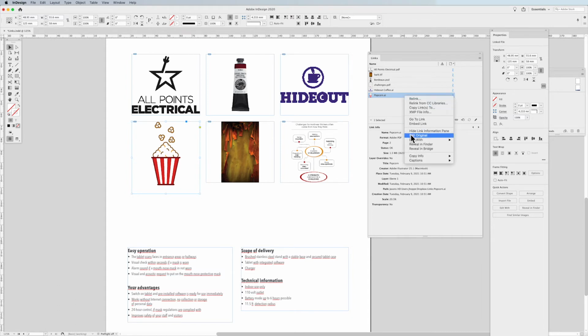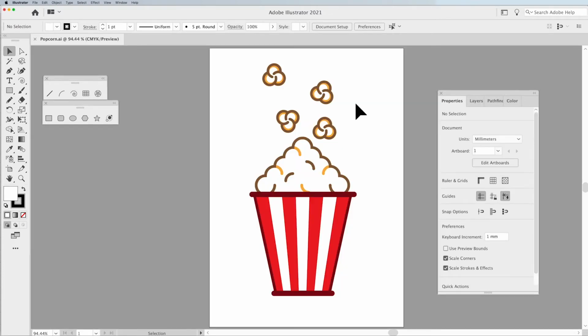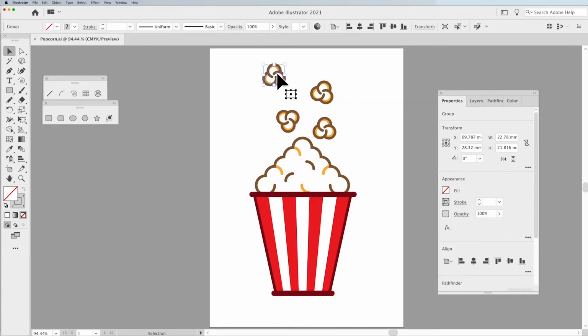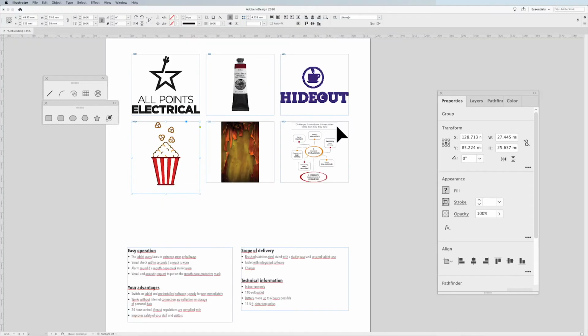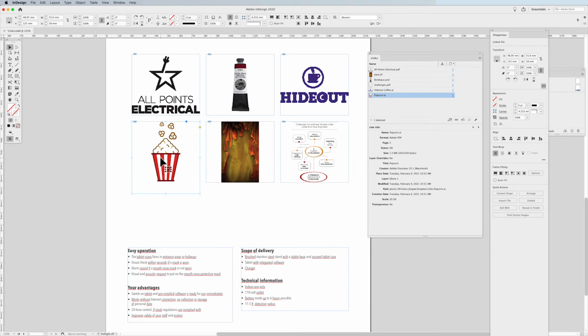This time I'm going to choose Edit Original, and I'm going to make those edits. Again, it opens it up in the file that it was created in. I make those changes, make those edits, maybe go in and reduce or enlarge the popcorn kernels for a little bit more dramatic effect. I have to save the file. I don't have to close it, but I do have to save it. I'm going to close it anyway. The second I click back in there in InDesign, it brings it back in, same size, same location, everything. I don't need to stop and replace that file.